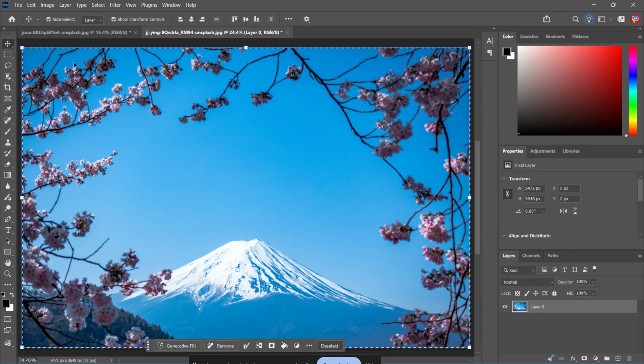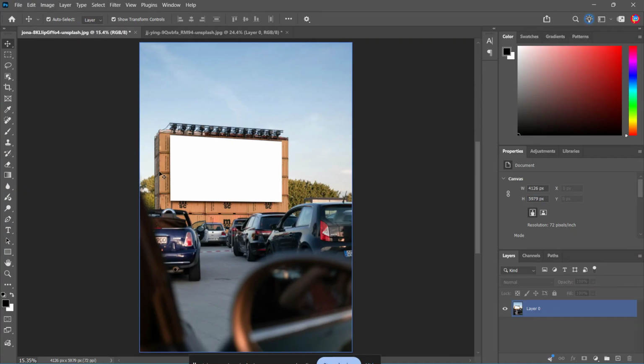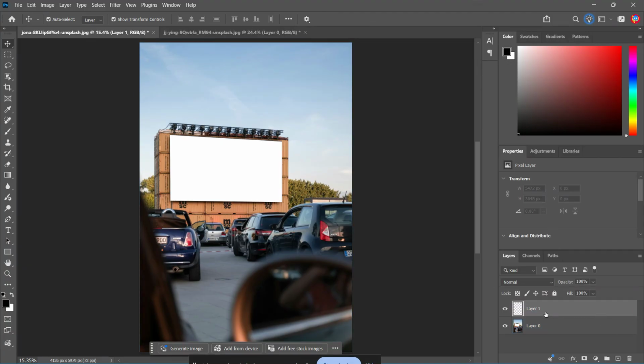Now switch back to your main background image tab. Before we enter the perspective workflow, create a new blank layer at the top of your layers panel. You can name this layer perspective layer so it stays easy to identify while you work. Keeping everything on a separate layer is a good habit because it makes your workflow cleaner and gives you more control if you need to adjust anything later. With that blank layer selected, you're ready to map out the surface.